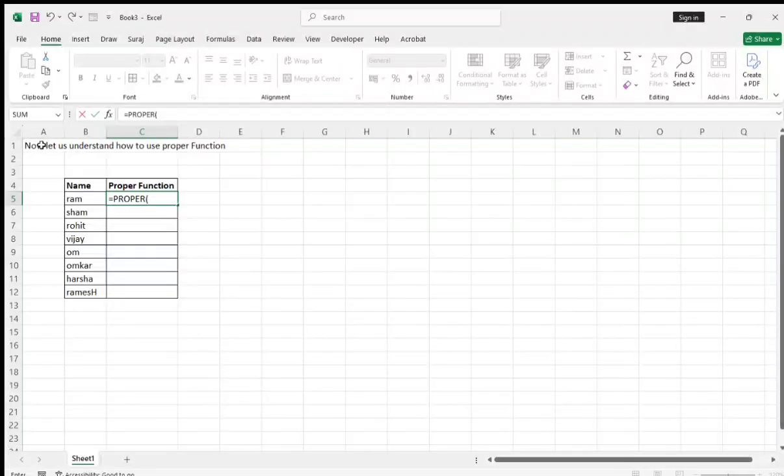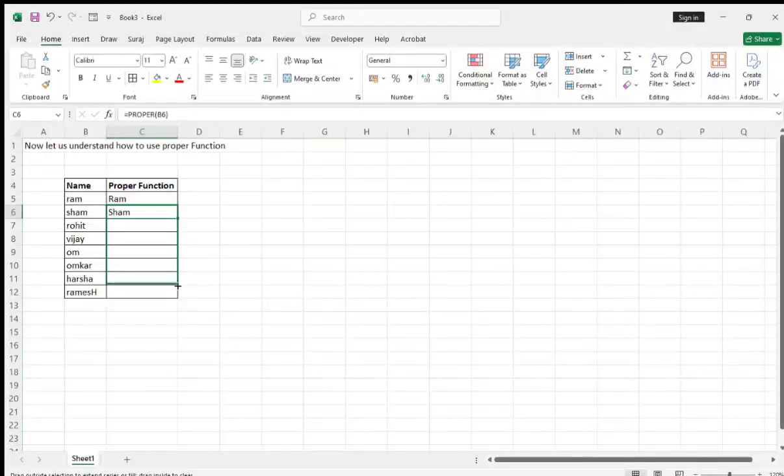This is the PROPER function. Select the cell and put it. That's it. We can drag it, or let us understand one more. Equal to PROPER, tab, select the cell, close the bracket, and this is the proper, systematic, grammatically correct result.